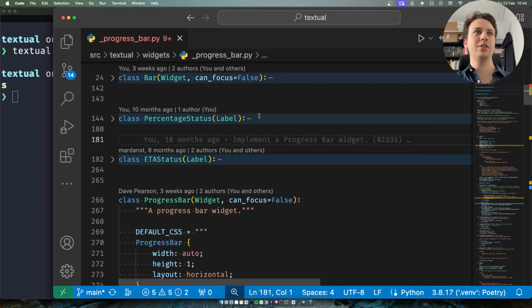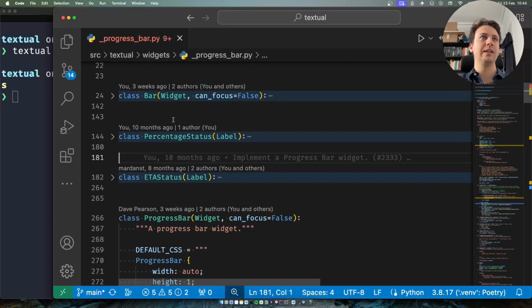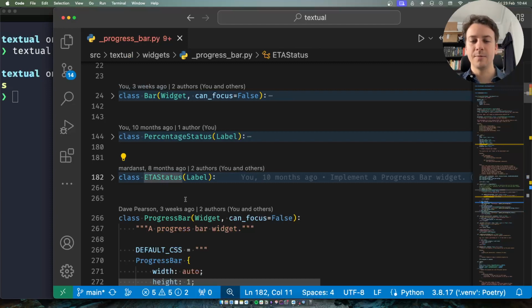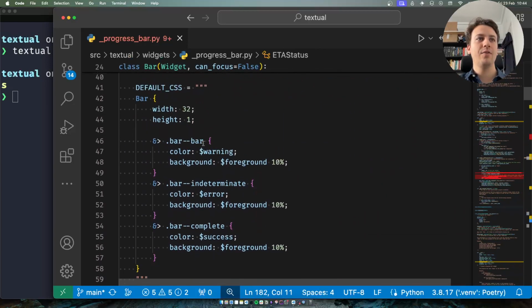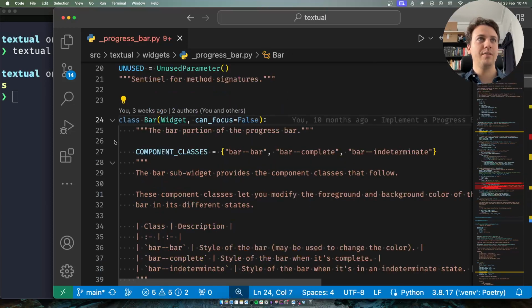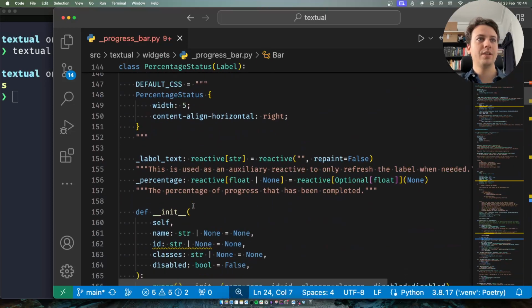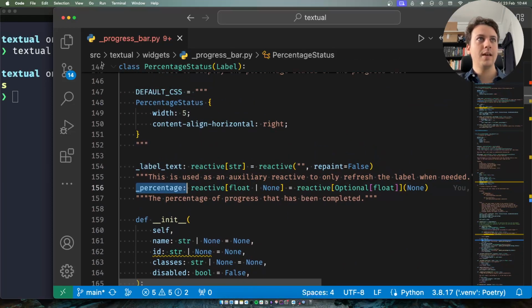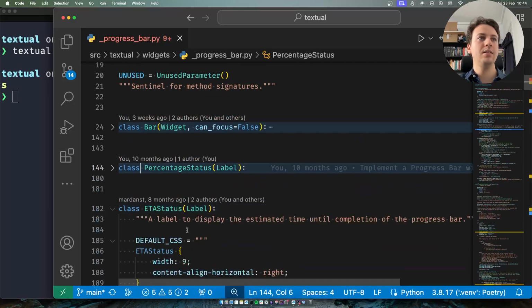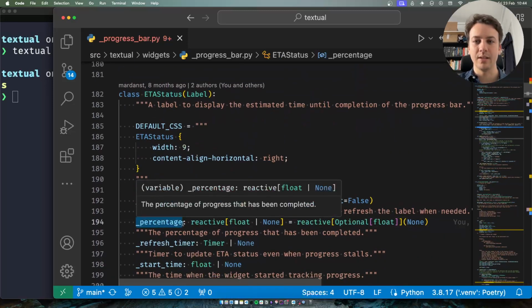And if you look at the implementation, this is the source code of Textual, you'll see that the class ProgressBar depends on these three sub-widgets. There's the bar, there's the percentage status, and there's the ETA status. And all of these three sub-widgets have an underscore percentage reactive. This is inside the bar. Inside the percentage status, there's also one. And inside the ETA status, we also have this underscore percentage.